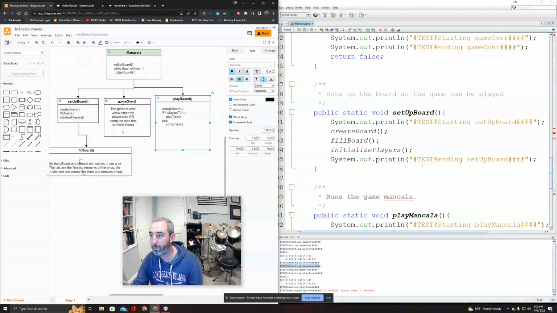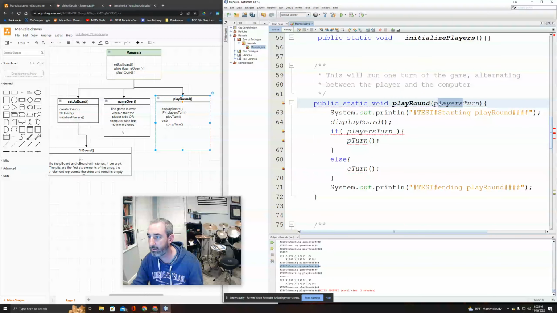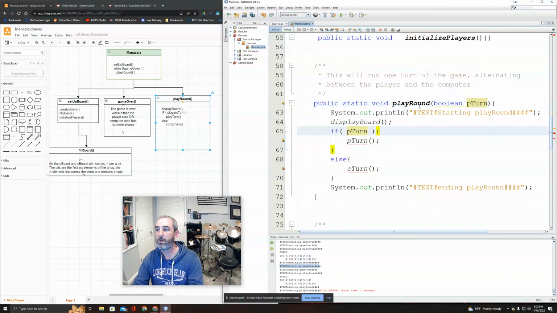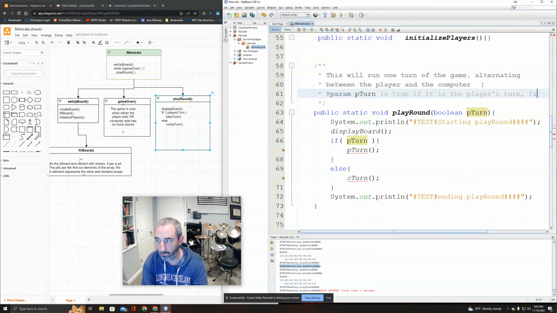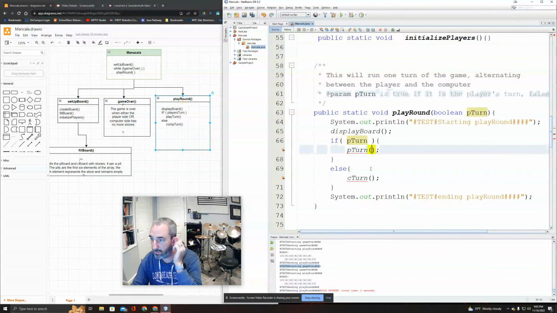Let's go back to play round. And I think I'm going to be consistent everywhere. I'm going to take this and make this P turn and then P turn, and we need to make that a Boolean. All right. Now, because I'm doing this after the fact, my IDE is not automatically putting this in, but I should put in a param tag now. Param P turn is true if it is the player's turn and false otherwise. There we go. All right. So if it's player's turn, take the P turn, otherwise the C turn.